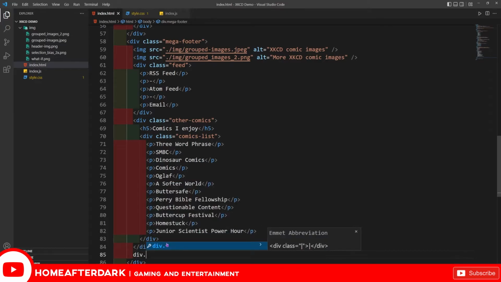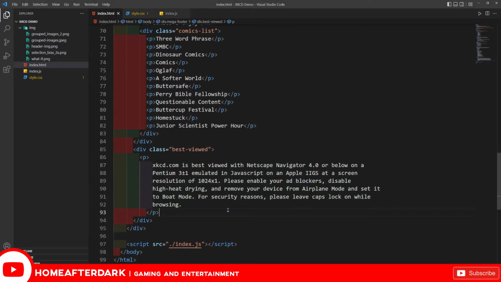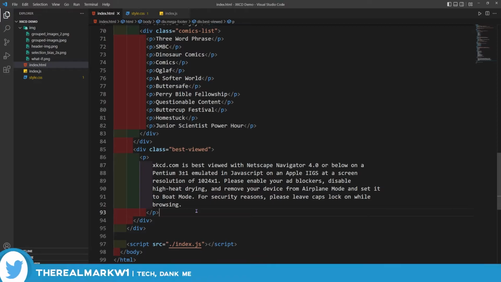And then what we want to do next is have the, I believe I called it the best viewed section here. And this is how they want you to view it. And once again, I'm going to copy and paste this because it's just text. It says XKCD.com is best viewed with Netscape Navigator 4.0, Pentium. Yeah, hopefully you're laughing at this, or hopefully at some point in your life, you grow fondly of Netscape Navigator. I remember using it, and it was magical.